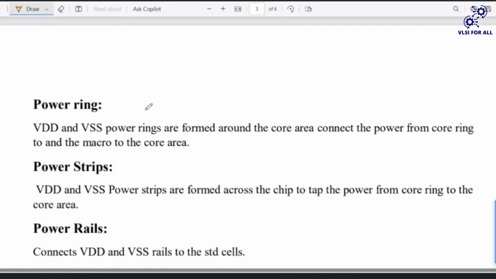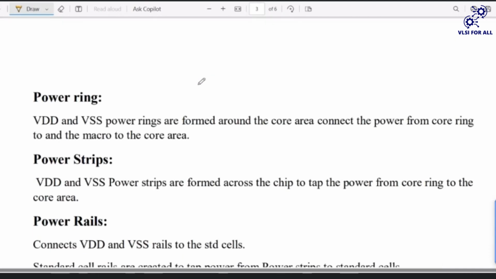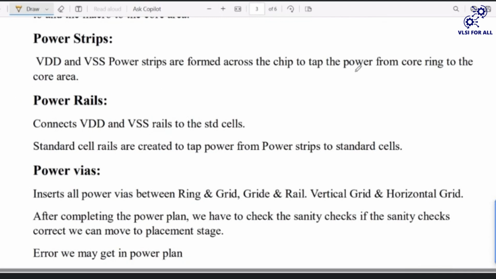Power straps. VDD VSS power straps are formed inside the core area to tap the power from the core ring to the core area. These are the power straps.